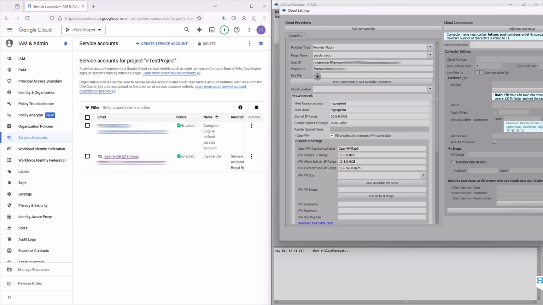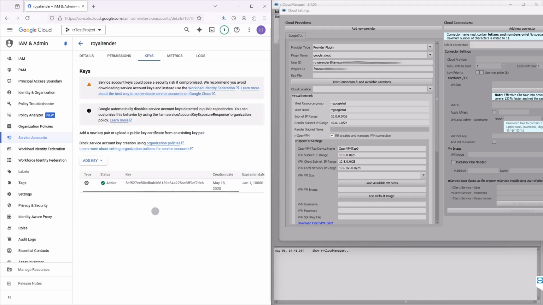Okay, and finally, we have to figure out the key file. To get the key file, we go to this actions menu here and choose manage keys. And then you get a list of all your active keys here. The problem with the keys here is if you haven't saved it on creation, you have no chance to get the actual key file back. But this shouldn't be a problem because we can just quickly add another one.